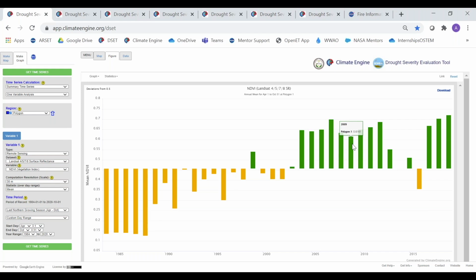Now, the final thing we will do is we will take a look at how the NDVI values compare with rainfall. So if, for example, we just see really low rainfall values this whole time period or really high rainfall values this whole time period, maybe it's not irrigation, maybe it's just the vegetation fluctuating based on the climate conditions. So the next thing we'll do is we'll come to two variable analysis. We will still have our NDVI selected, all the same here. Don't make any changes.